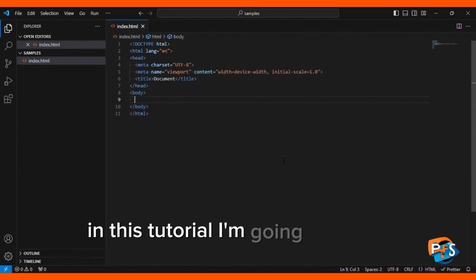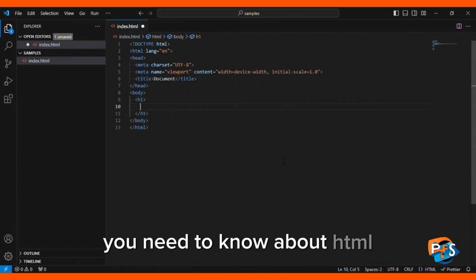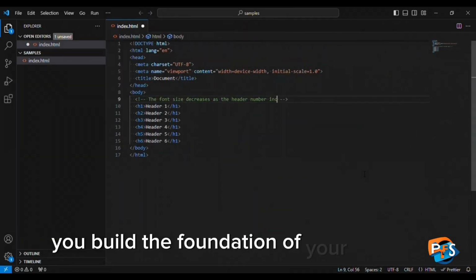In this tutorial I am going to cover everything you need to know about HTML in order to help you build the foundation of your website.